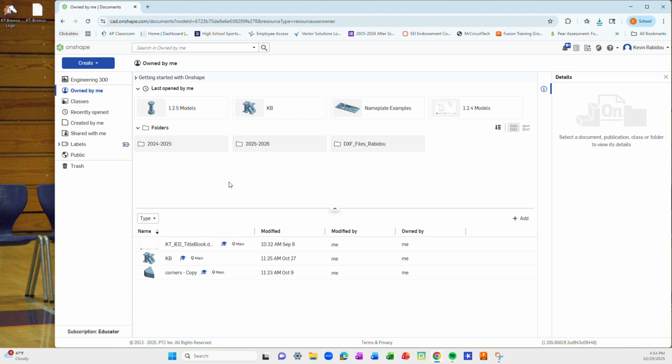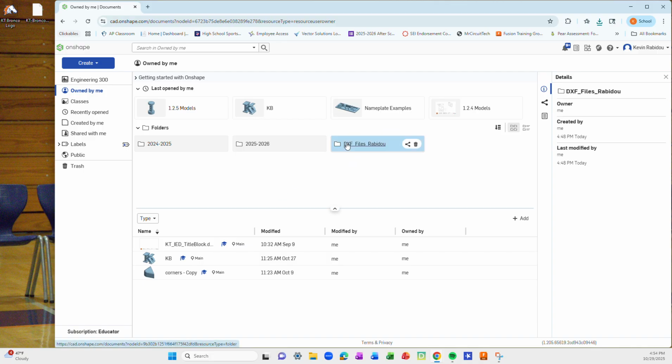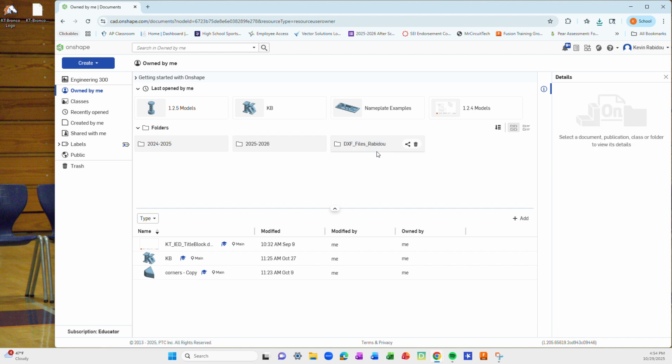So I'm going to upload it to my Owned by me, and I already have a folder that you are going to make as well, titled DXF underscore files underscore Ravidu. You're going to put your last name. This is just to make sure we always know where these files are going to be.